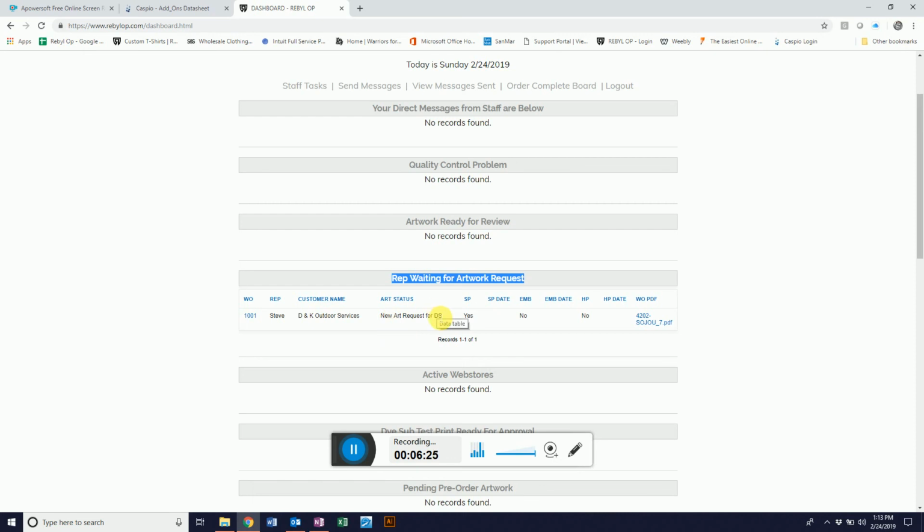New artwork request direct screen. The art status is right there. Screen print, yes. Screen print date is not scheduled yet. There's no embroidery and there's no heat press. Here's my PDF if I want to look at it.